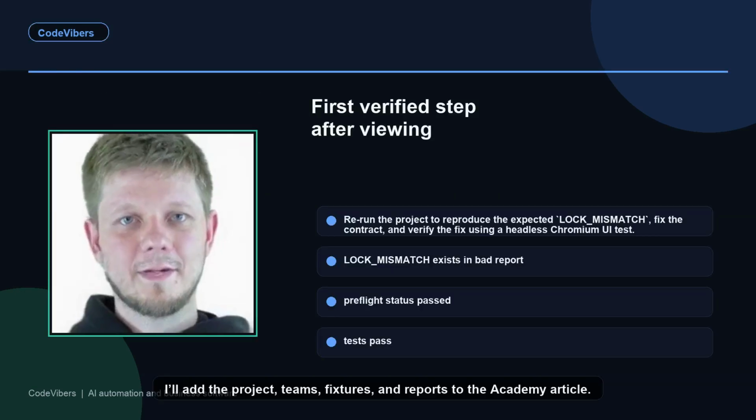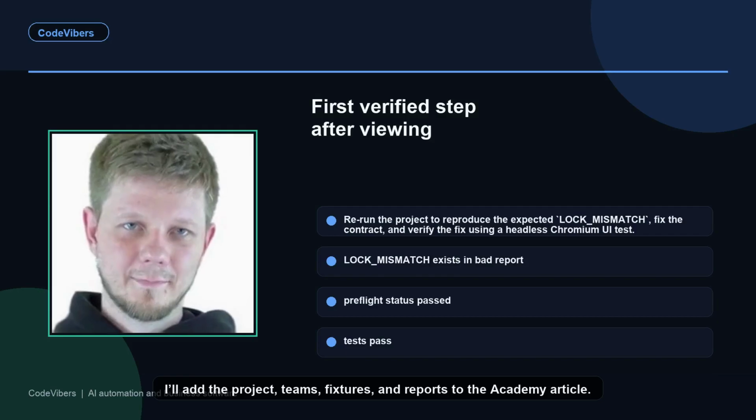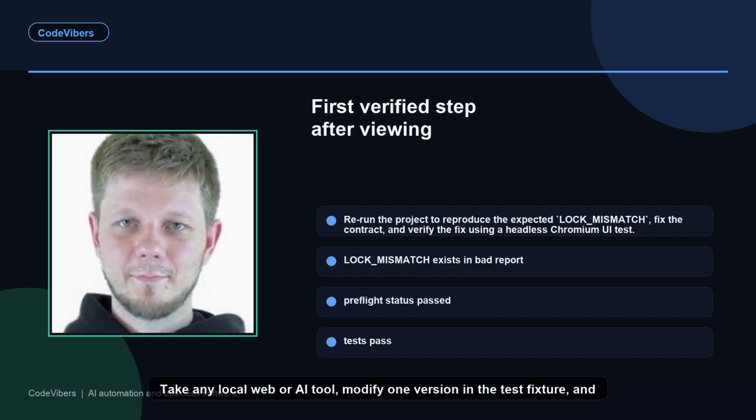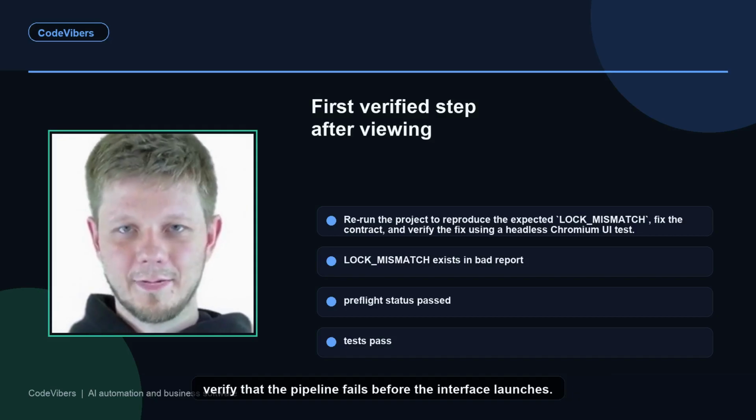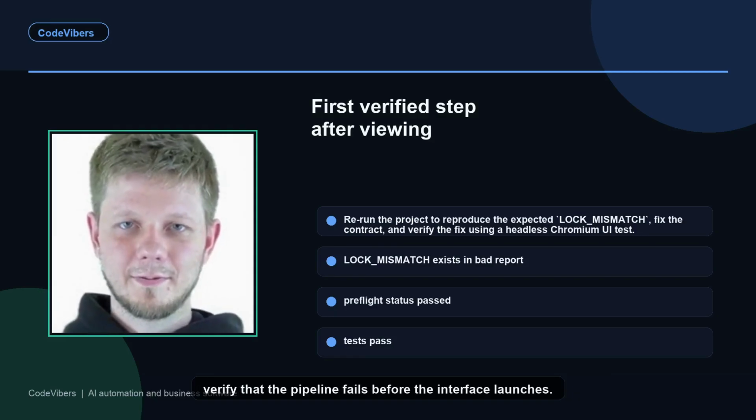I'll add the project, themes, fixtures, and reports to the Academy article. Take any local web or AI tool, modify one version in the test fixture, and verify that the pipeline fails before the interface launches. Then restore the synchronous lock and require a headless screenshot.